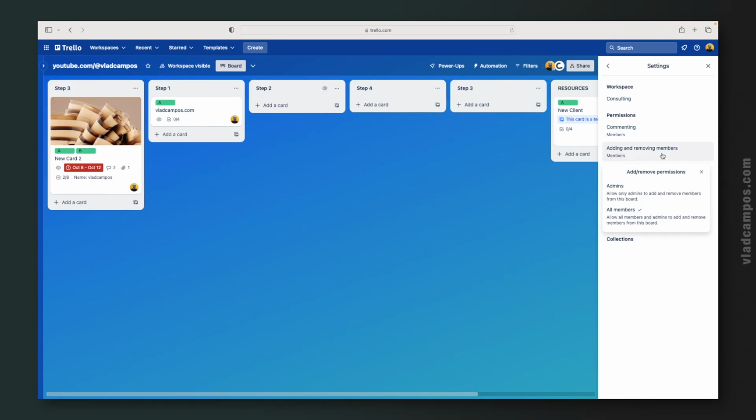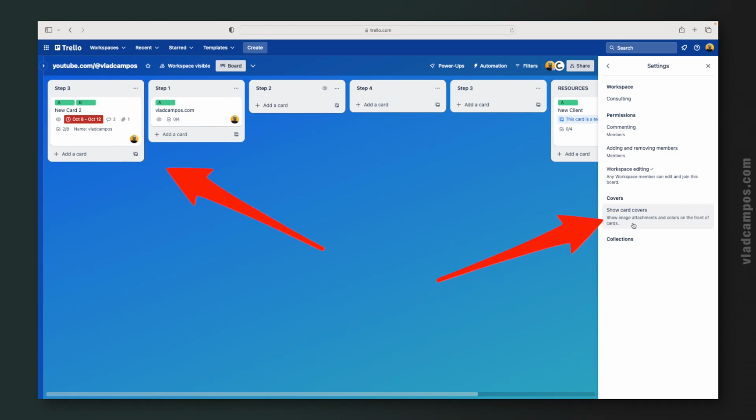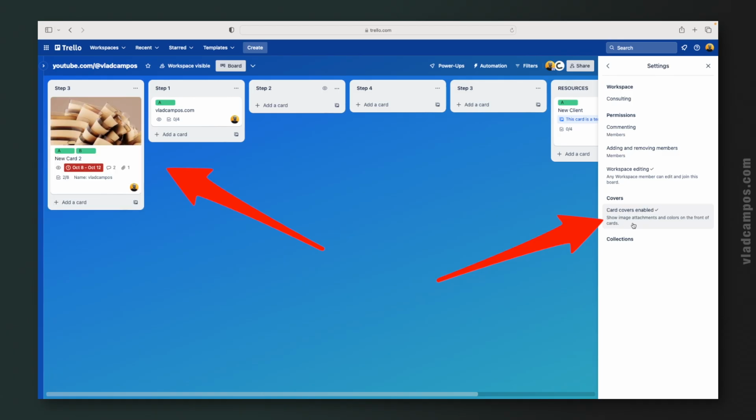This is another important setting. You can restrict adding new members to the admins, or all members can add new members. Any workspace member can edit or join this board, or if this is not selected, only the people that you invite to the board will be able to join and edit the board. As for card covers, you can disable them. As you saw, the cover disappeared from the card, or keep them enabled.